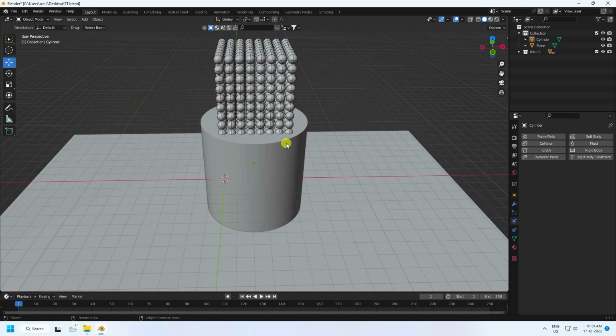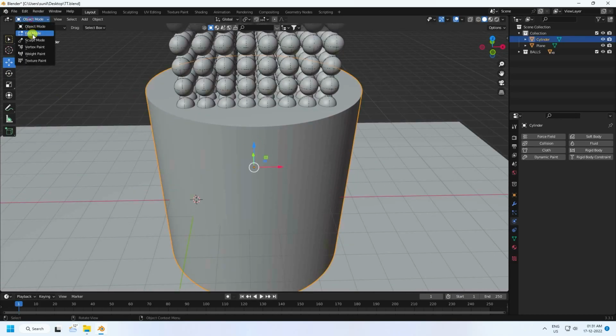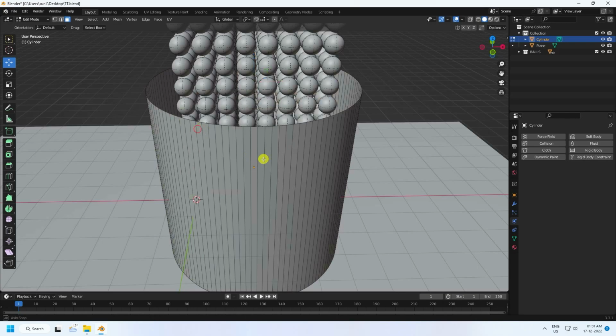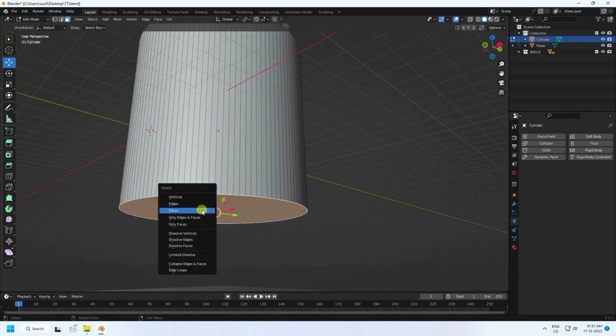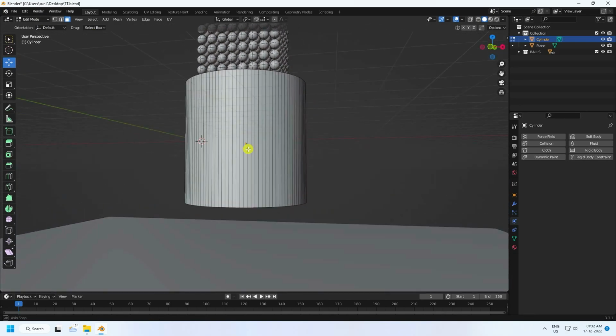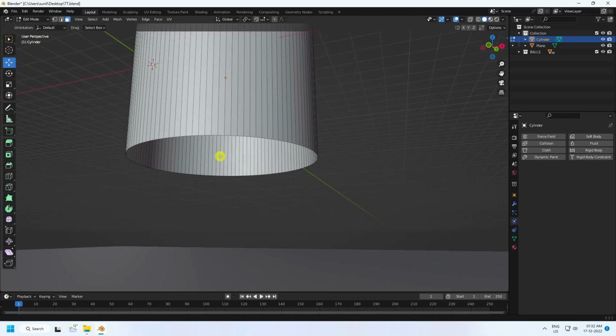Okay. And now guys, select this sphere. Go to edit mode. Guys, select face and press delete key. Yes, and face delete. Right. Okay. So next one guys, I create a cone shape.